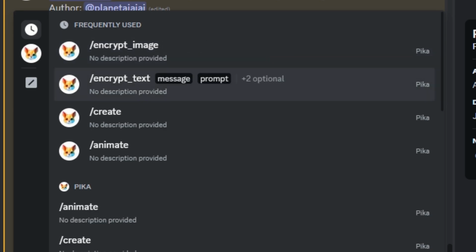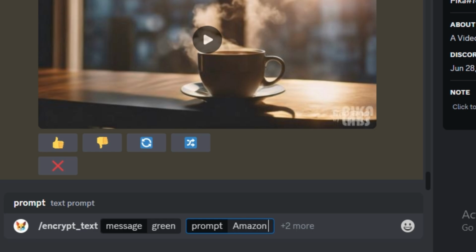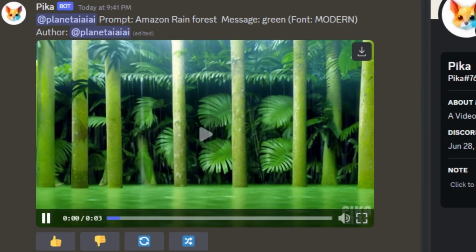First, we're going to try encrypt text. I'm going to click on that, and in the message box you type the text that you want in your video. Let's say I type green. In the prompt section, you type the background or where you want to place your text. I typed Amazon rainforest, and now simply hit enter. So this is the output video.